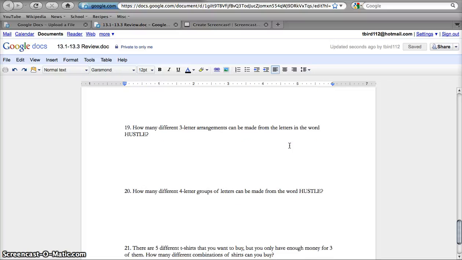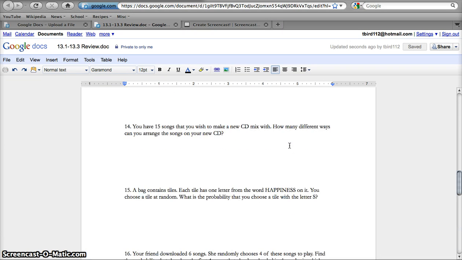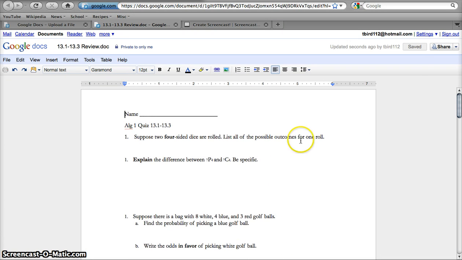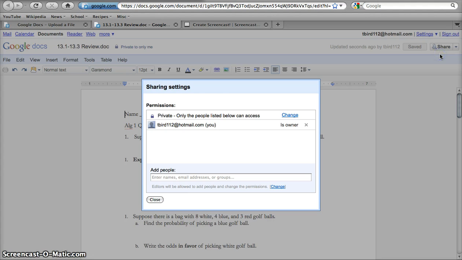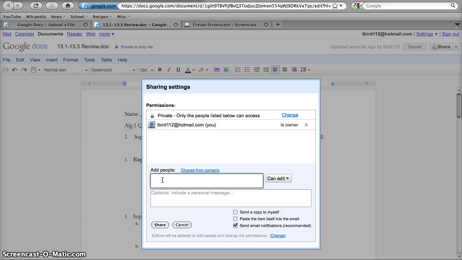So now what I can do is share this with somebody else. And up here on the top right corner, if I click on this down arrow, share, I can go to my share settings. Right now, it's set to private, and that means that only I can see it. Below, I can add somebody. Right here I can type in an email to add somebody. I can choose them from my contacts if I have contacts. And then I can also change their editing privileges.